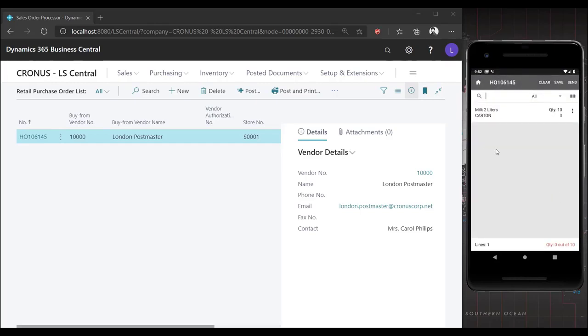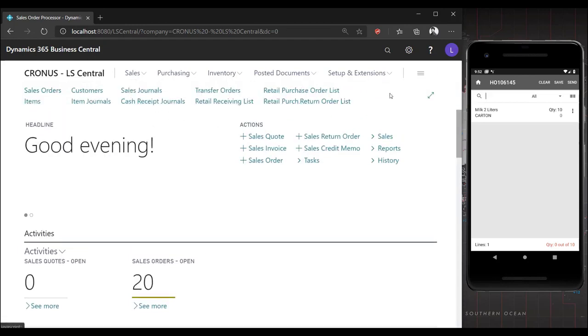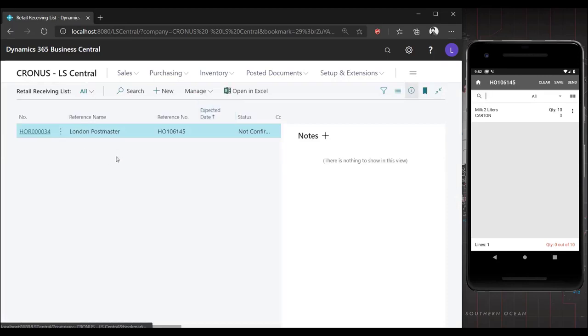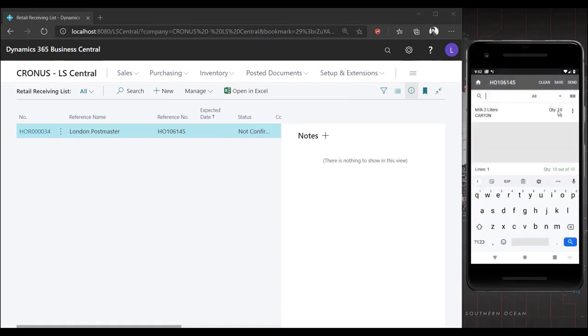I'm just going to stop at the mobile inventory for a while. Let's jump back again to the back office. Alright, let me open my retail receiving, and you can see that this document has been automatically created from the action of the mobile inventory app. So once again, the remaining process is similar. Let me update this. Click send.